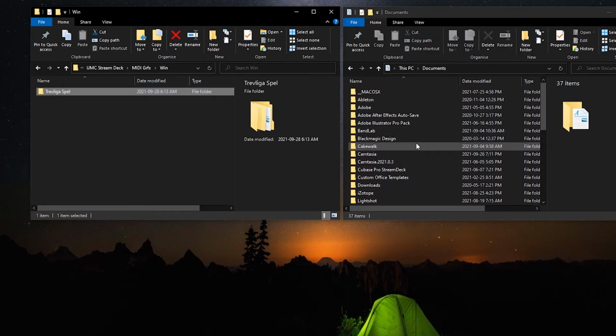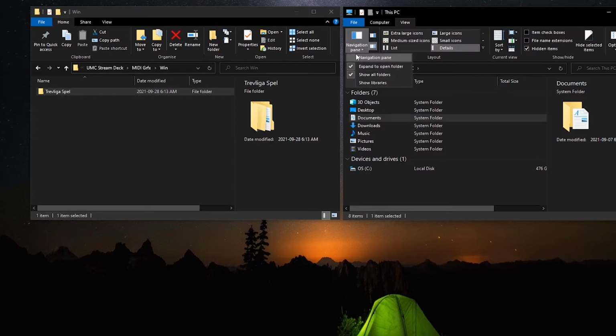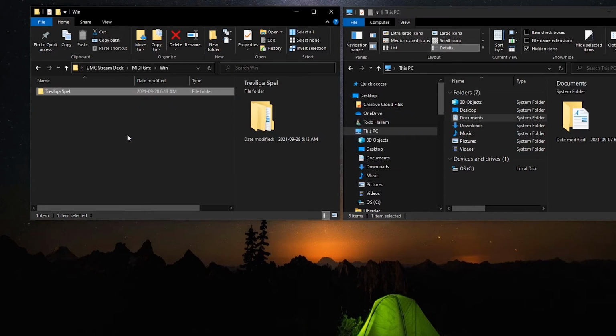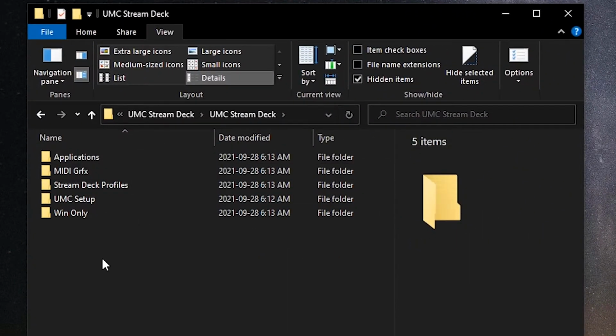I've already got it there, so I won't do it. Probably the easiest thing would be to drop it straight onto the Documents folder itself, or if you have the navigation pane open, you can just drag it straight onto that Documents folder there. It's probably the easiest way to do it. We'll close that out.